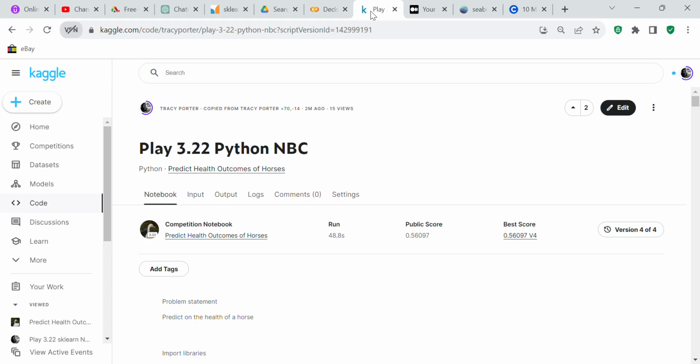I only got a 56% accuracy, but that's better than the accuracy that I got from Jax's logistic regression, and it's better than the accuracy that I got from sklearn's Gaussian NB, which is a Naive Bayes classifier as well.